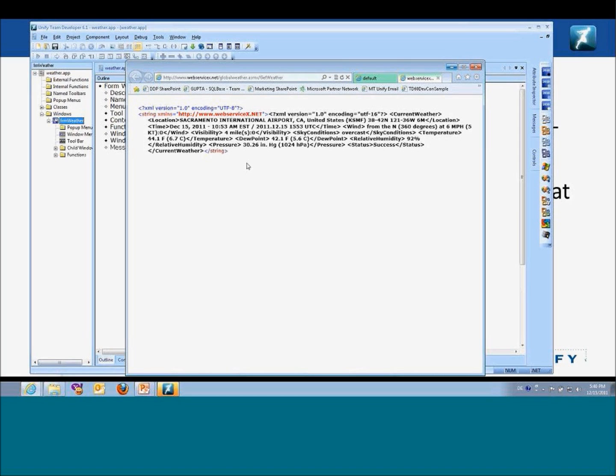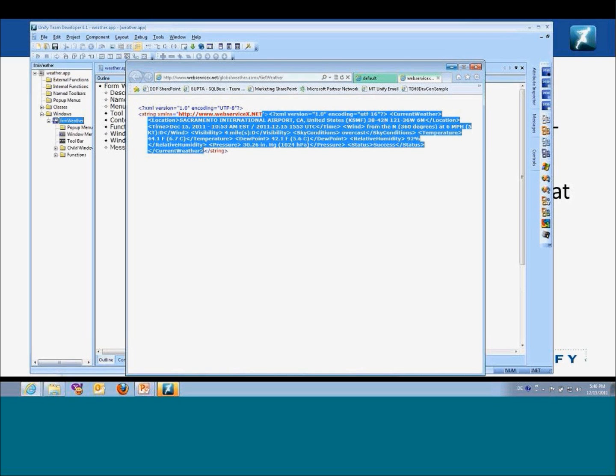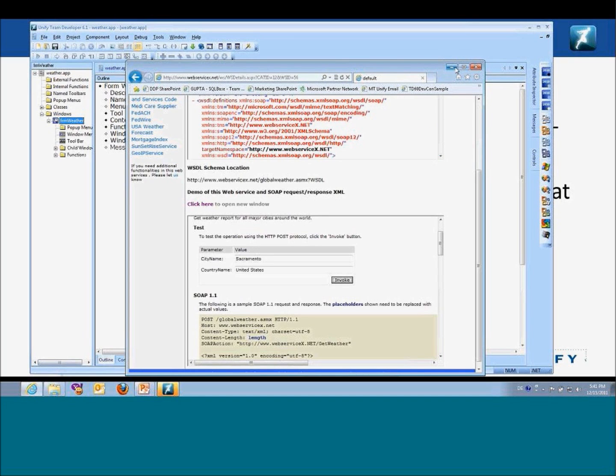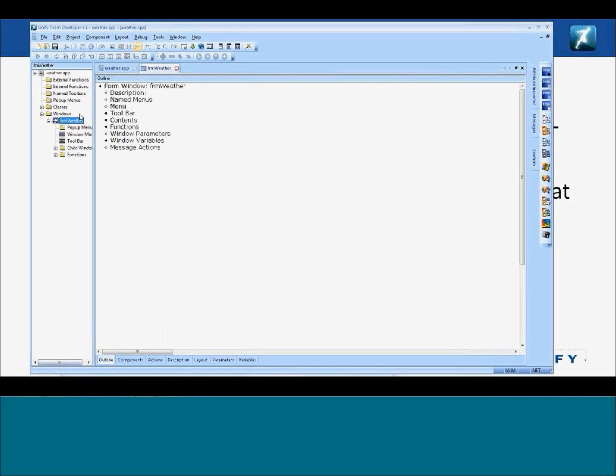So what you see is that it's just one string that you get back, and that string is formatted in XML format, and there are several XML data entries or elements that define how the weather in Sacramento is. And exactly that I'm going to use in my application here.